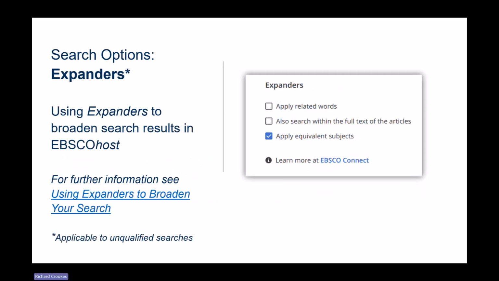Now, the other factor that would also impact the search results when you use free text or keyword searching is the use of expanders. So we have these 3 expanders. They're designed to broaden search results in EBSCO's interface, and they, again, can be configured differently. So you may find some are defaulted to. In this screenshot, you have apply equivalent subjects. So you can see that there. Others may have all 3 applied, but essentially, apply related words and apply equivalent subjects relate to identifying additional terms from the indexes, from the thesauri of a database.